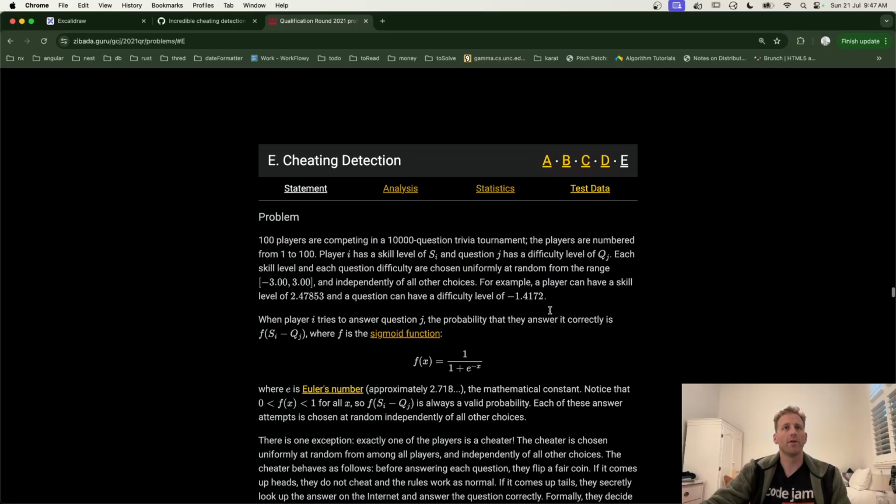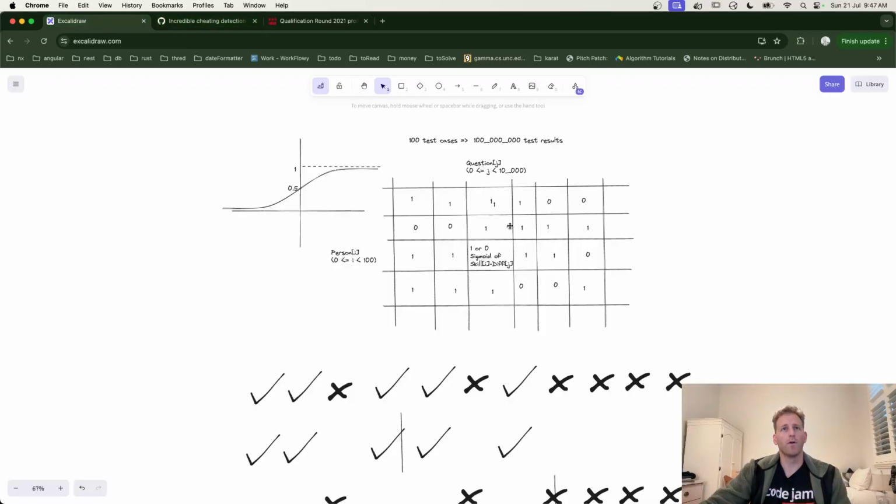But basically, you're given a binary matrix of ones and zeros. So the columns is each question and the rows is each player in the game show. And we'd get a 1 or 0 depending on if they got the question right or not. And we're also told that the players have an even distribution of skills. The questions have an even distribution of difficulty. And so based on that, determines the probability of them getting the right answer.